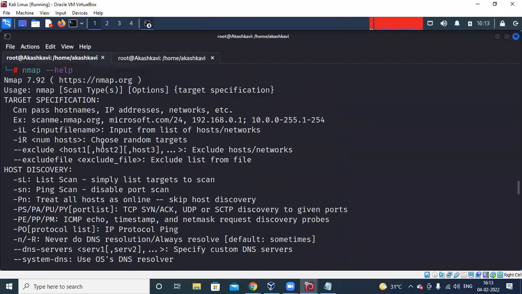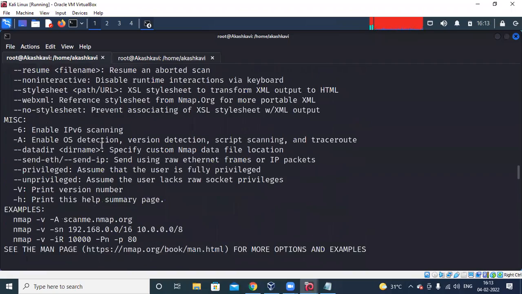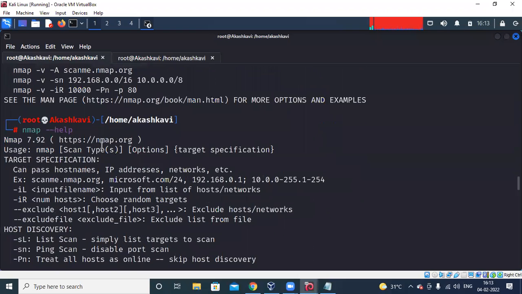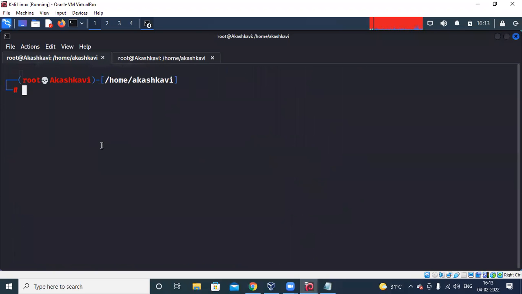So now I'm going to give a full scan. Let me clear this. So now nmap, capital A, 254. It's taking a bit of time.